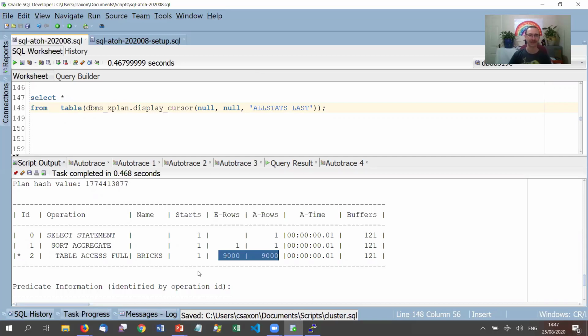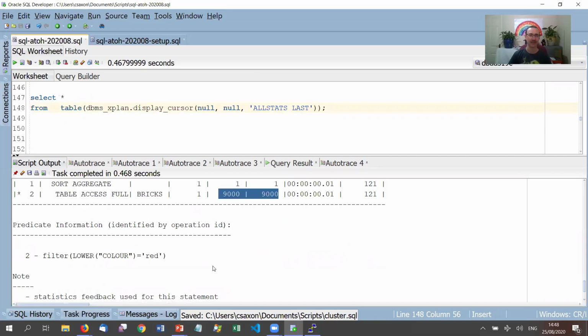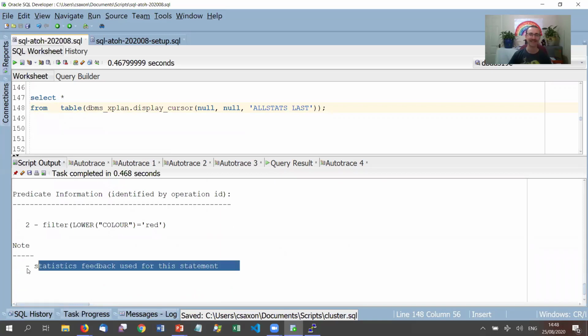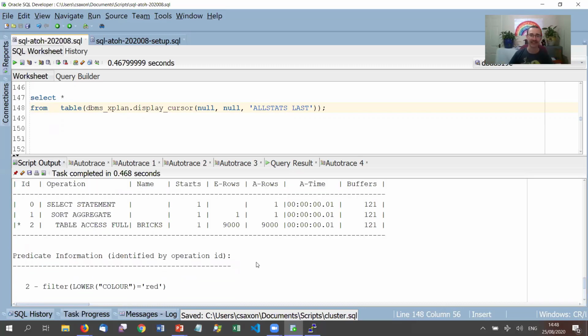So how did it fix this? How did it correct? Well, we look a bit further down, and we look at this note, statistics feedback used for this statement. This is something where the optimizer runs a query, looks at how many rows it processed, and can use that to influence future executions of that query. So in this case, it's self-corrected. So we're all good and we're all fixed, right?